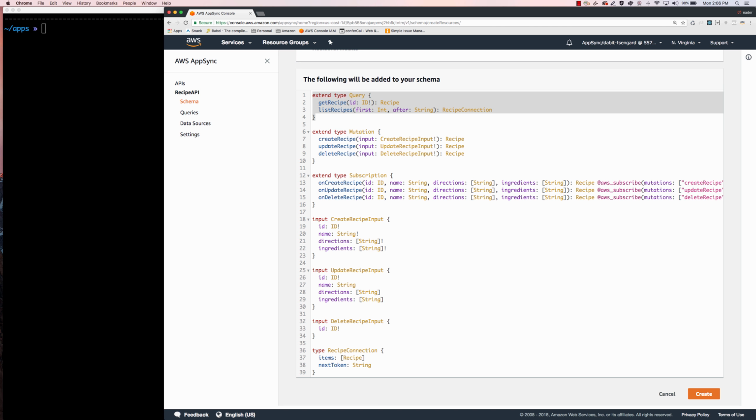I'll scroll down, and we're going to see the following will be added to your schema, and we get some really great stuff added to our schema. We get a couple of queries, get recipe and list recipes. We also have a couple of mutations, so we can create a new recipe, update an existing recipe, or delete a recipe. We also have subscriptions automatically created for us. One of the more powerful things about AppSync, and really GraphQL in general, is the ability to do real-time data, and we do that with subscriptions.